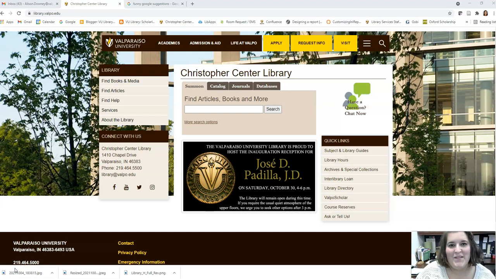Today I am going to be talking about using keywords in your library searching, and hopefully this will make your experience doing searches in library databases much easier.